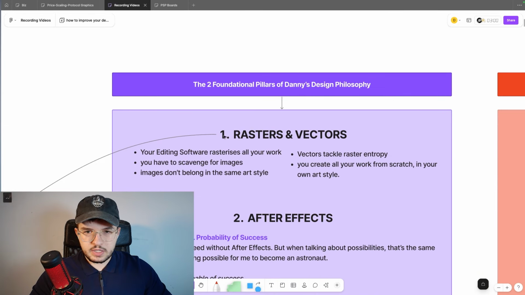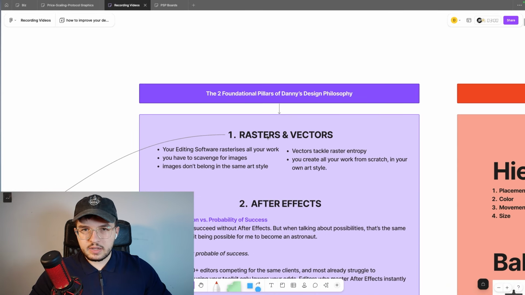So the first one is rasters and vectors. And if you don't know what rasters and vectors are, they are essentially our two forms of digital media. So we have rasters, which are your PNGs, your MOVs, your MP4s, and then you have your vectors, which are built-in program layers. So stuff like shapes, stuff like text, stuff like 3D. These are your vectors. Now, the difference between these two is the way that they can be scaled.